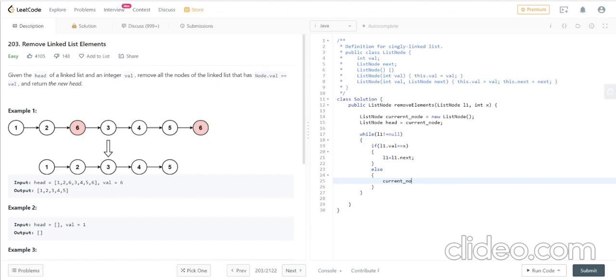current.next equals L1, and L1 equals L1.next, and current node equals current node.next. And we can also use current node.next equals null.